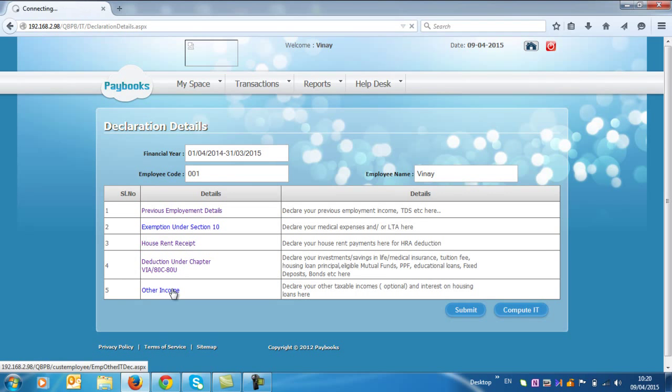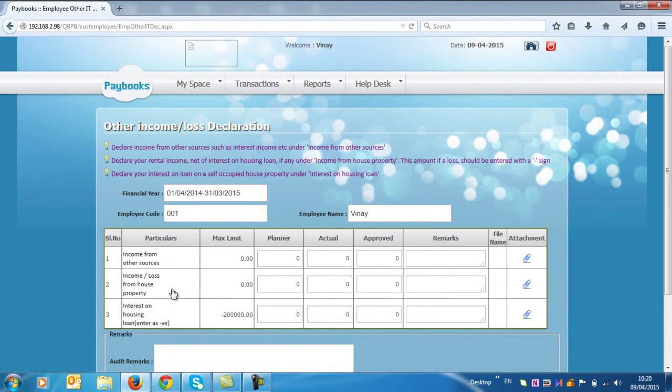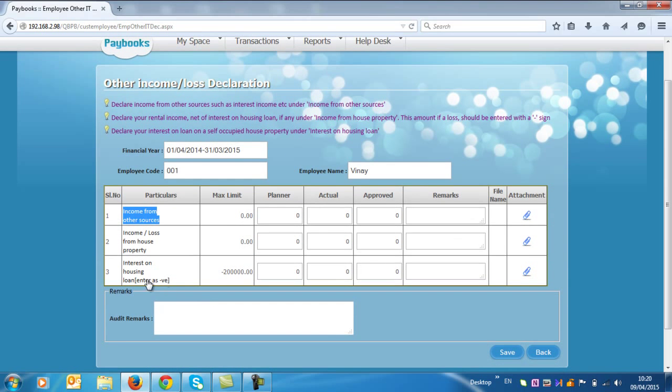Next, apart from salary, if you have any other incomes or interest on housing loans, that you have to enter under this other income. Like if you have other incomes apart from salary, that you have to enter under this section, income from other sources. If you have a housing loan and interest on housing loan, if it is a self-occupied property, then you have to enter the same under planner column as negative.